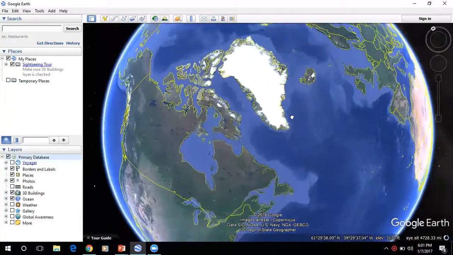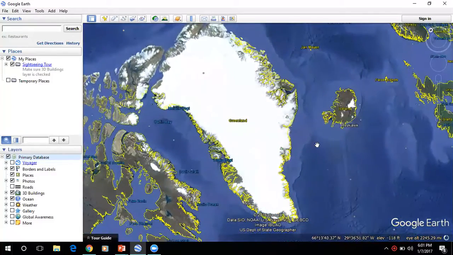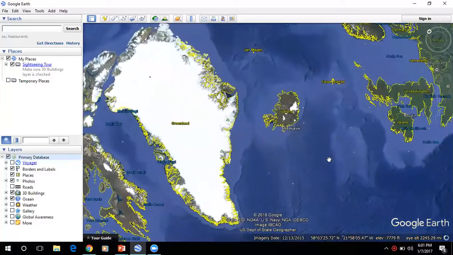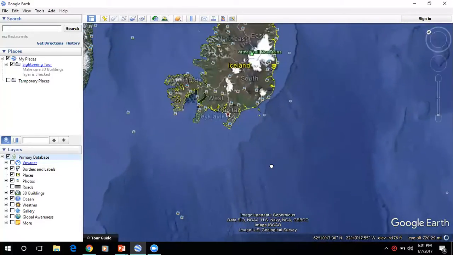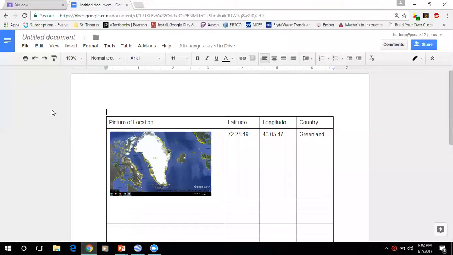So here, this is the first one that I found because it's just gigantic, Greenland. I'm more interested in Iceland though. So we're gonna go here and we're gonna take a screenshot of it. Now I'm going into my Google Chrome, and I already have the doc opened up.